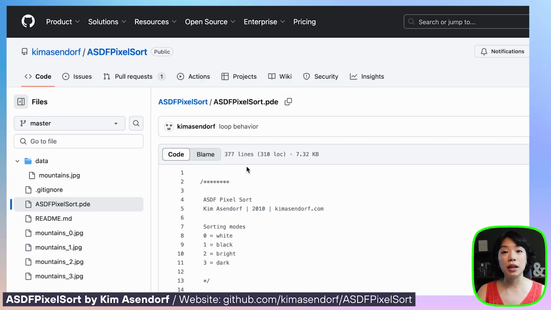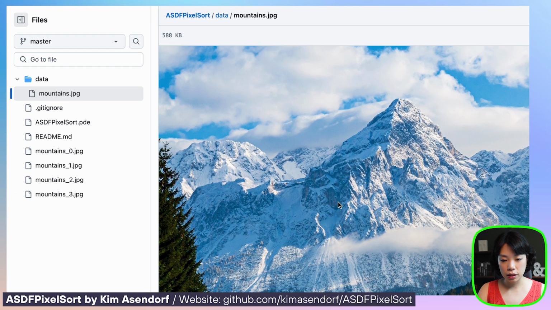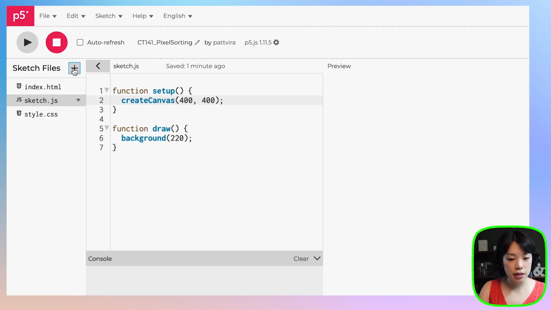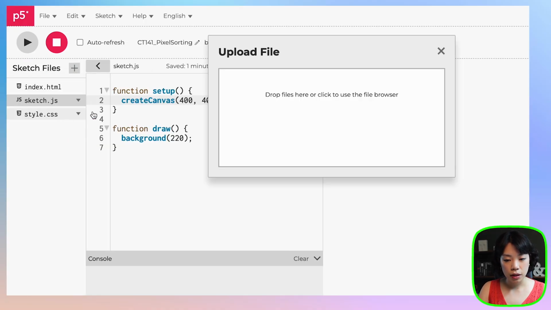So I'm going to start by uploading the image, and the image I'm going to use is actually the original image that is on Kim's GitHub page. So it's going to be this mountains image here. To upload the image, you want to come to this arrow here, click the plus sign, and then click upload file. And then you want to drag and drop your image file in here.